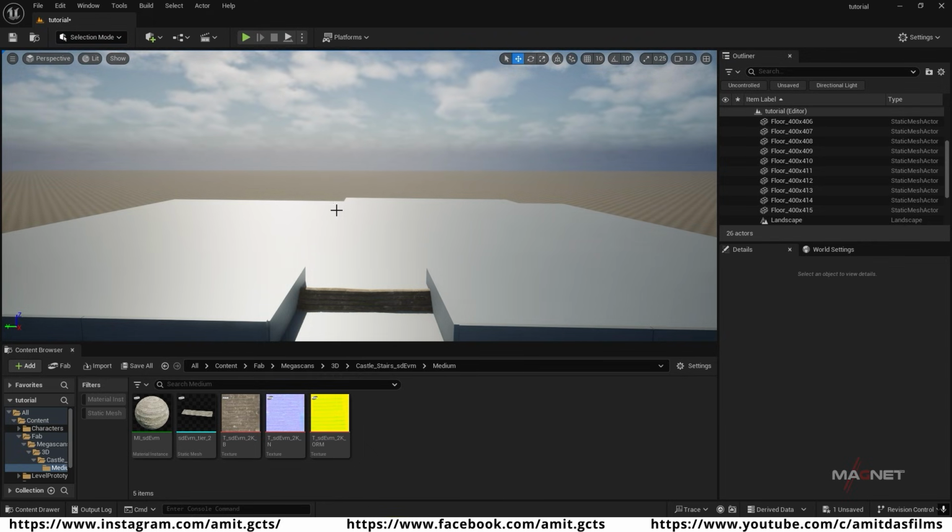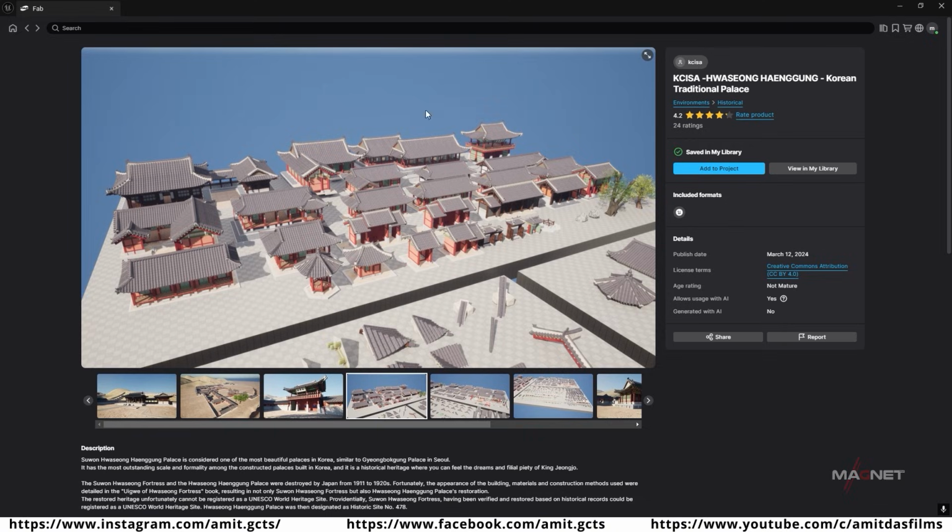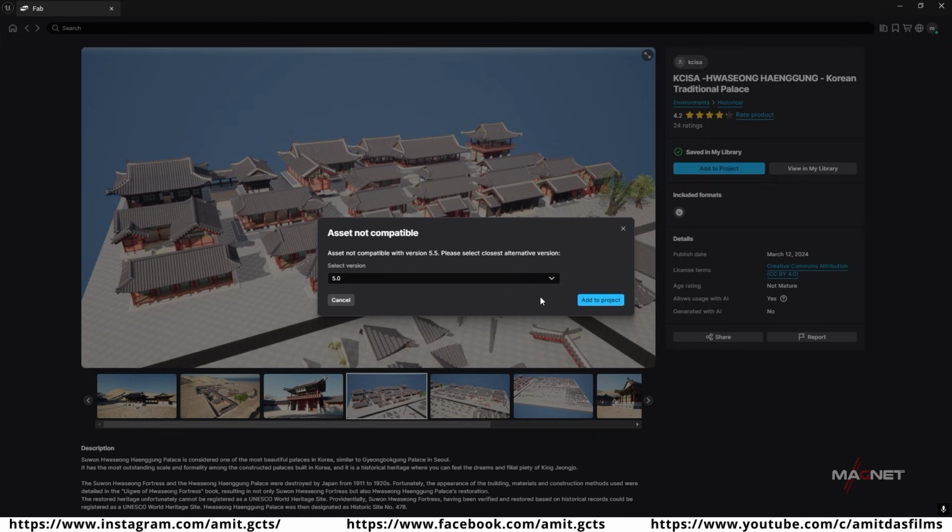So for this we're going to download some asset from the Fab, and for the temple asset I'm using this asset. So just click on this add to project, and as you can see that this is not compatible with 5.5 version. So we go to this drop down menu and select the highest possible version, which is the 5.4, and then just click on this add to project.